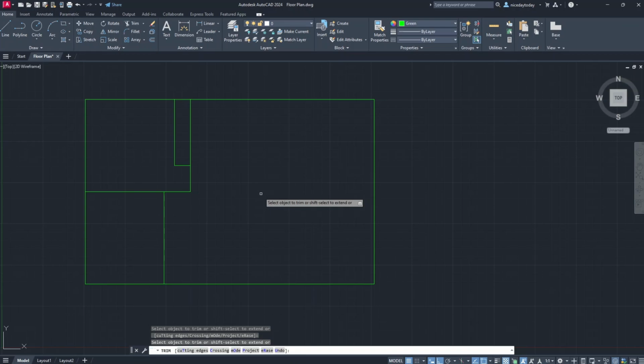For the second bedroom, we'll add a slightly smaller wardrobe, measuring 2,000 millimeters by 600. Make sure to remove any unwanted lines.